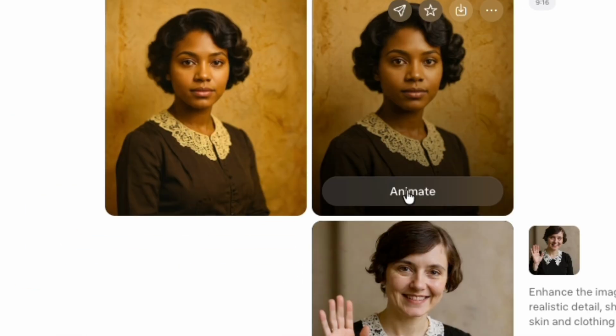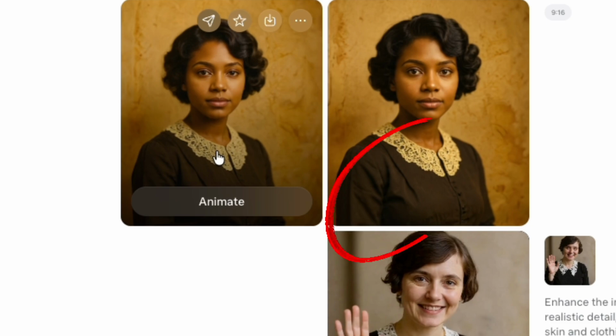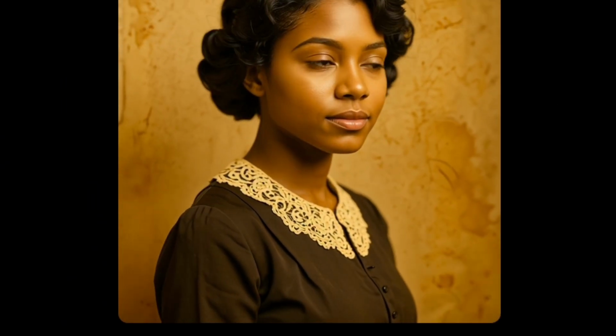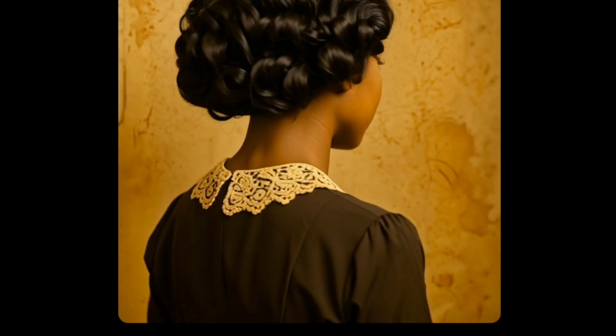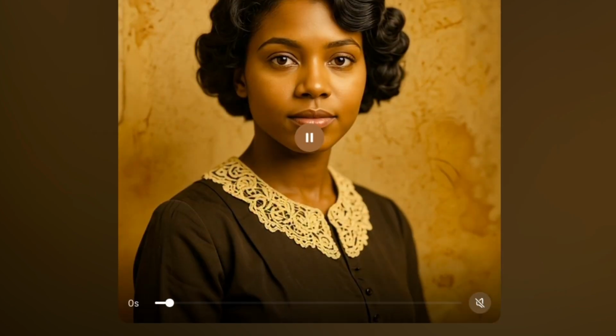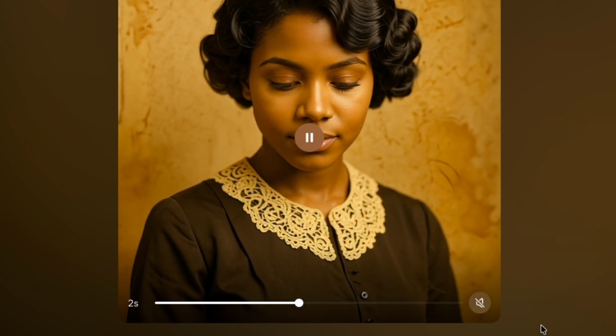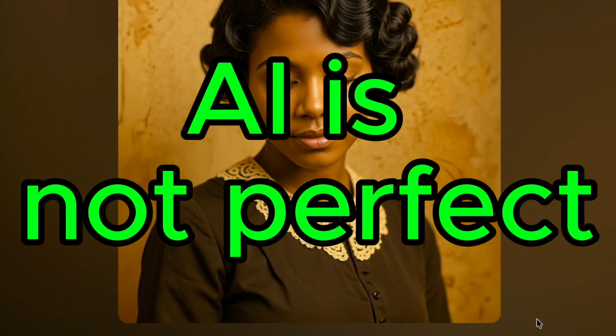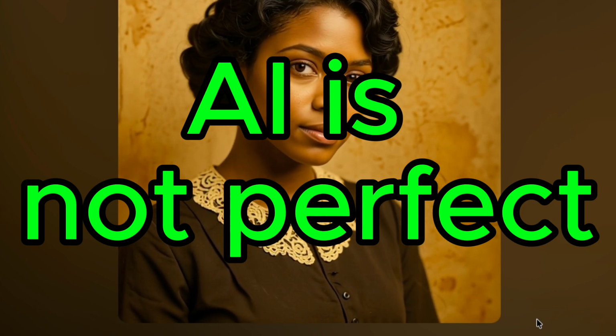Here comes the magic. Click Animate. It automatically made some movement like this. Here I type, "Make this person smile and wave." I don't know why I can't make her smile and wave her hand this time, but sometimes this happens, and it's learning.